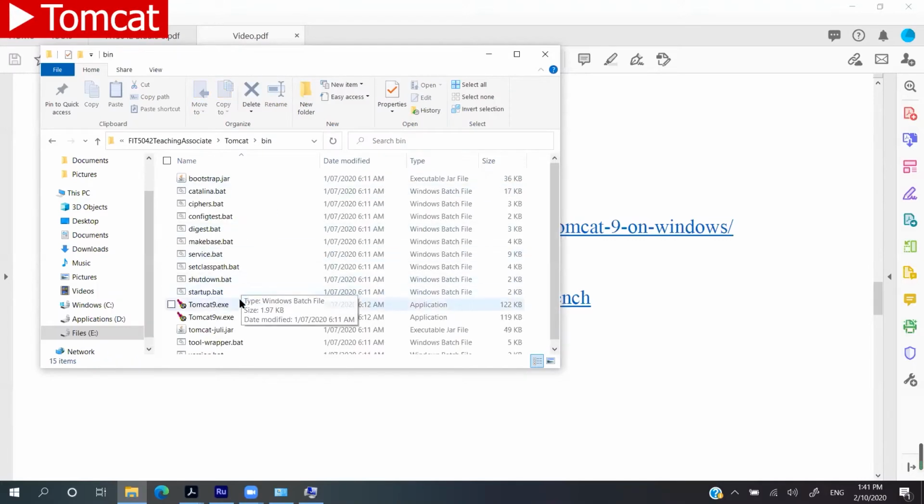Check your Tomcat server. Click the Start button, and the server should run without errors.